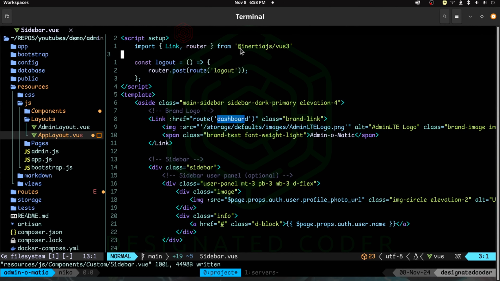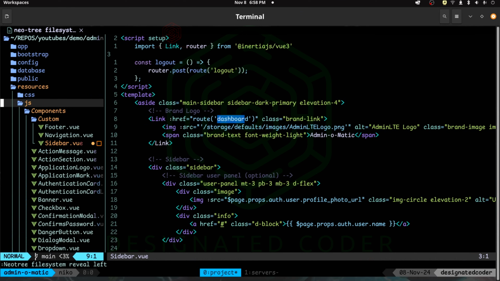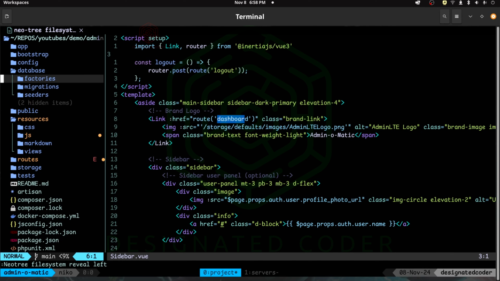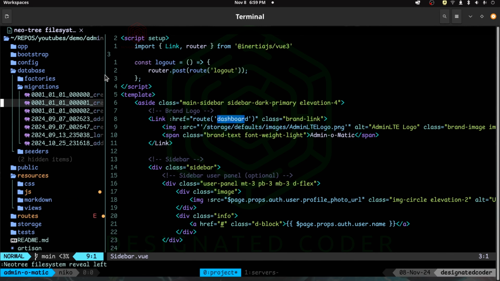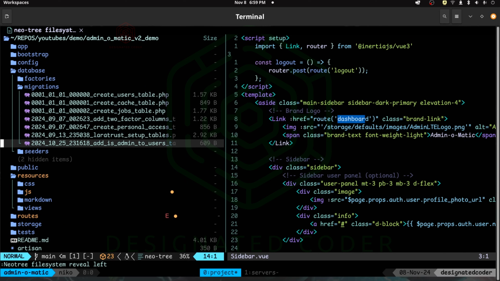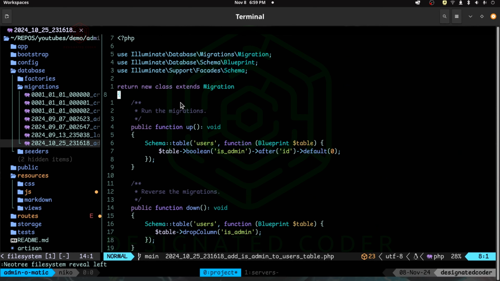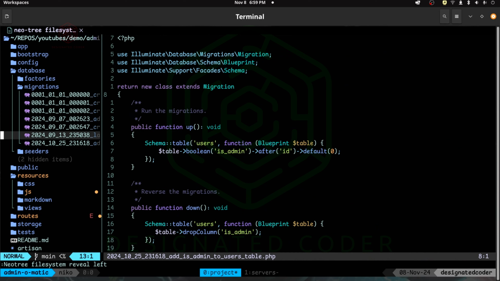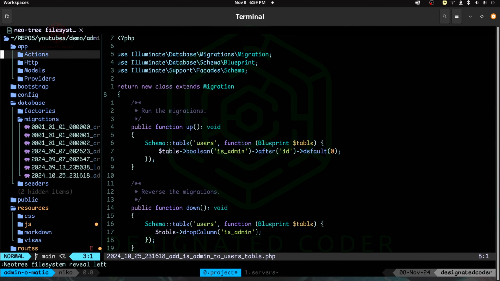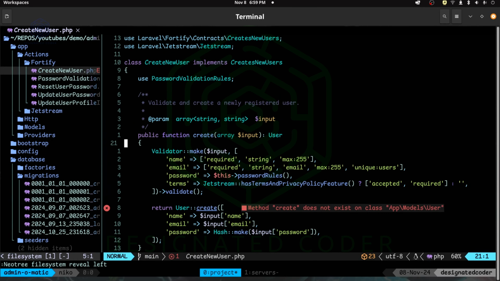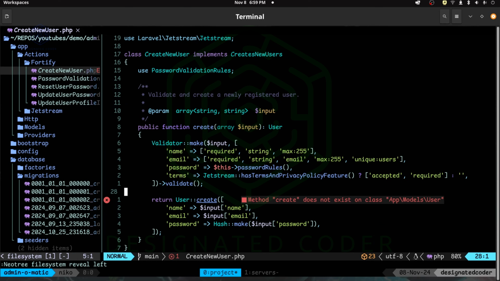Now, yes, we've set it up so that when a user is registered, they'll be given an isAdmin of 0, because we created the table for it, which is isAdmin to users. But we also want to give them a role when they register so that all of this makes sense and works together. The first thing that I want to do is go to where we actually create those users, and that is in the app actions, fortify, create new user. So whenever a user registers, they're going to hit this route.